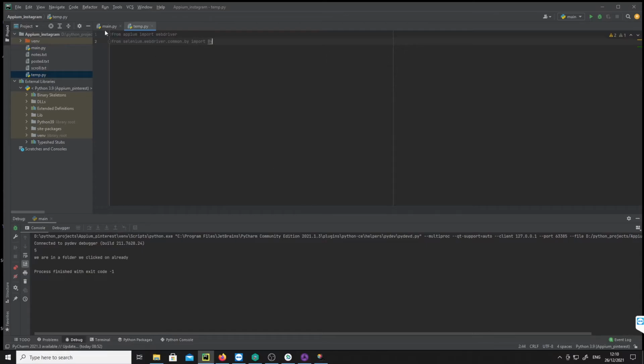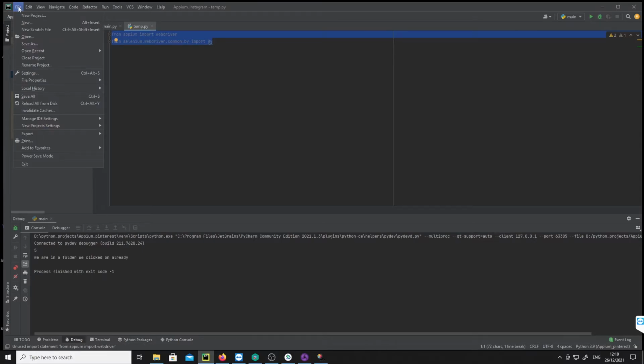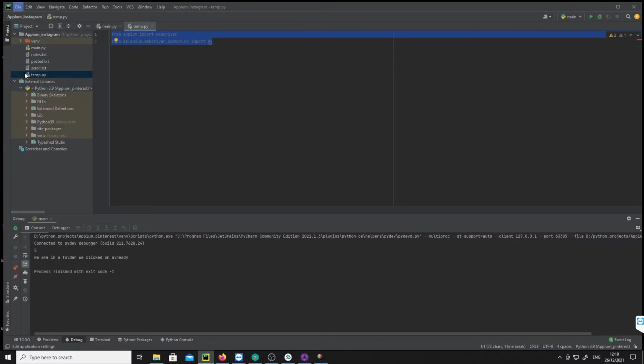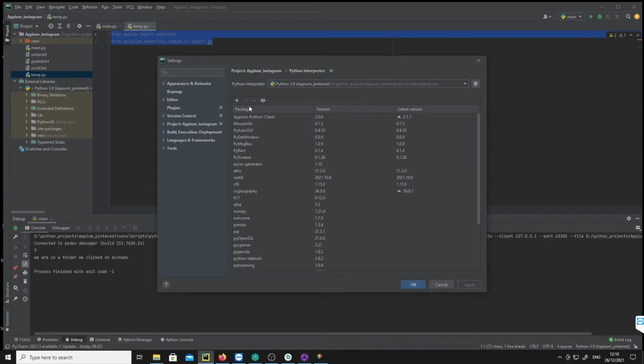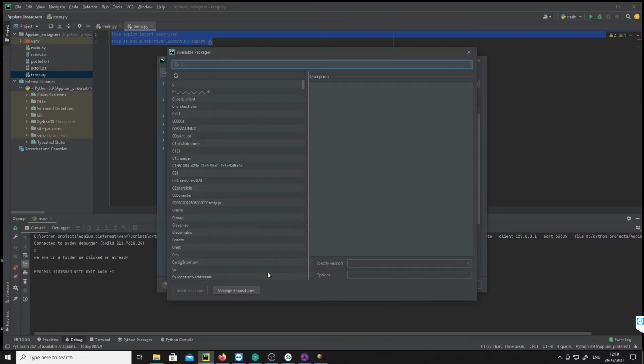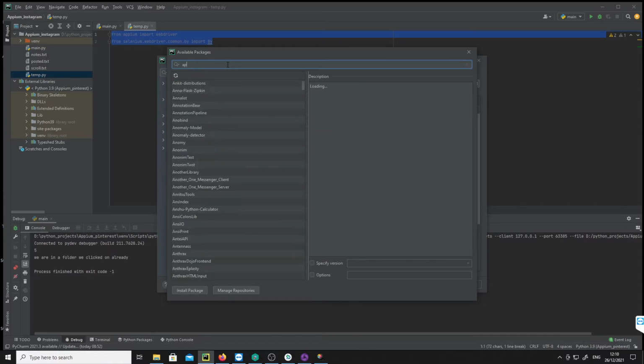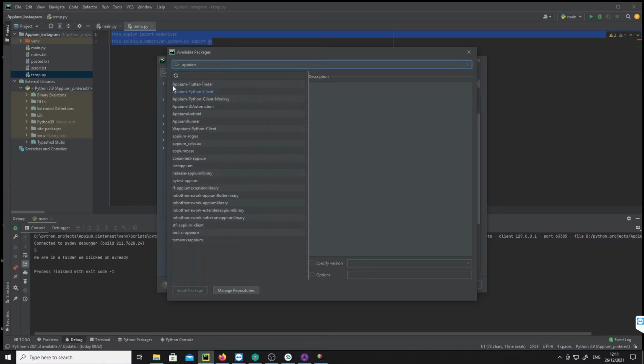So in Python, you need to specify some libraries you need to import. So if we go to File, Settings in PyCharm, obviously, and then we want to add some packages. That would be Appium, the Appium Python client, and Selenium.